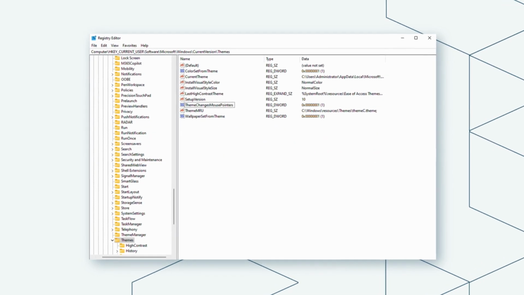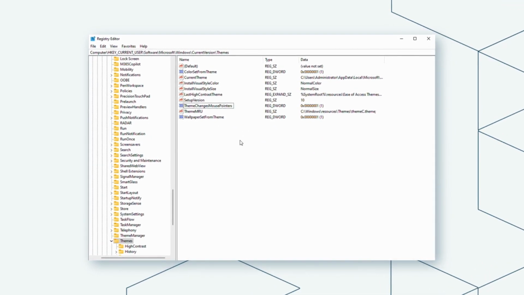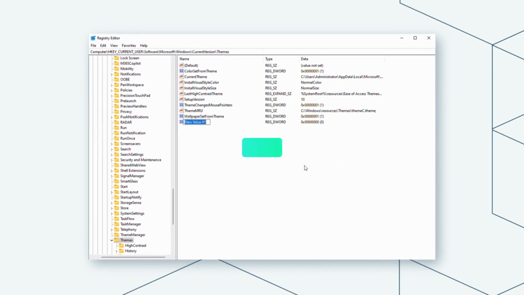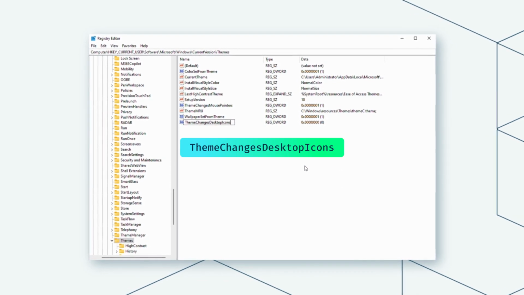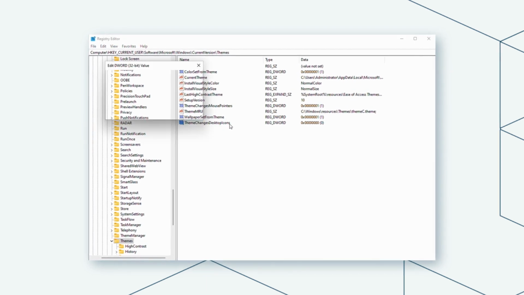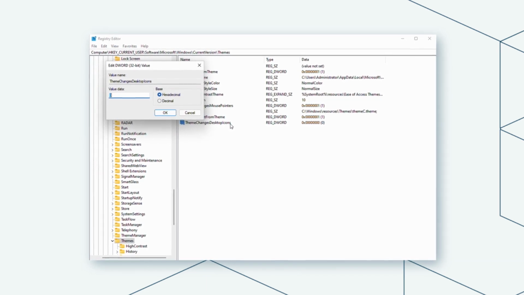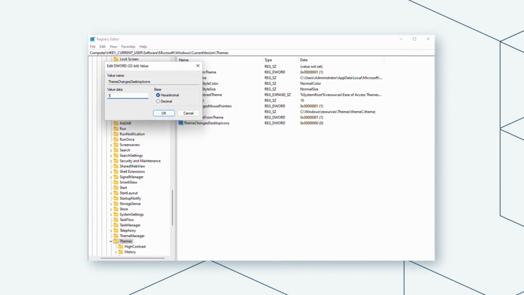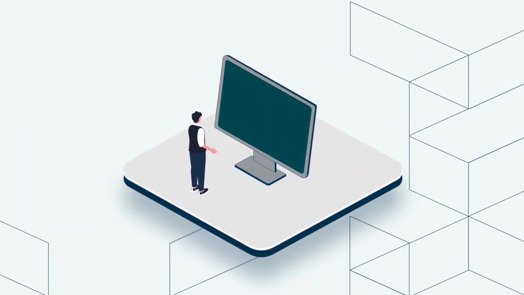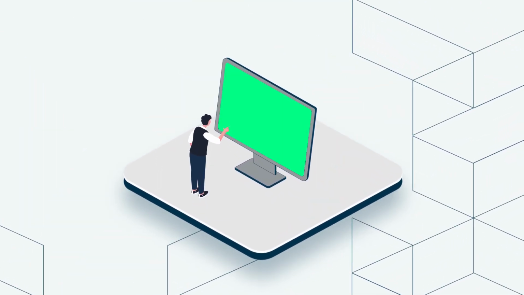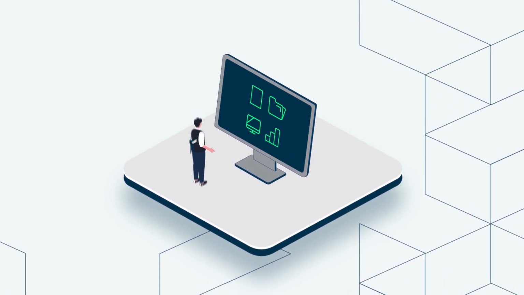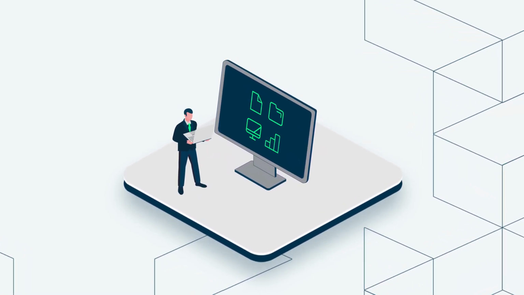If you don't see ThemeChangesDesktopIcons, right-click Themes, select New, DWORD 32-bit value, and name it ThemeChangesDesktopIcons. Double-click the value and set it to 0 to block themes from changing icons, 1 to allow themes to change icons. When used with other policies, this setting helps keep desktops consistent across all devices. If your organization uses custom branding or layouts, blocking themes from changing icons will help preserve that look.